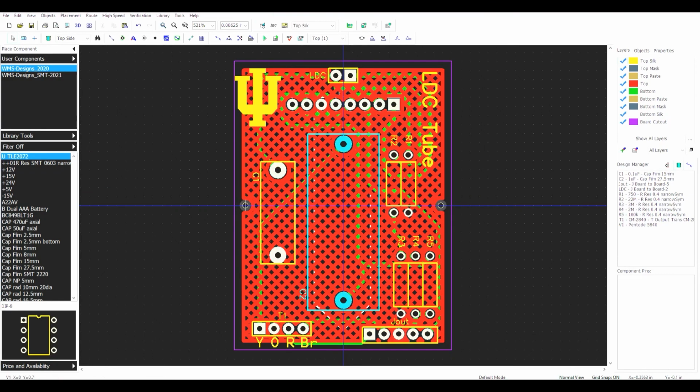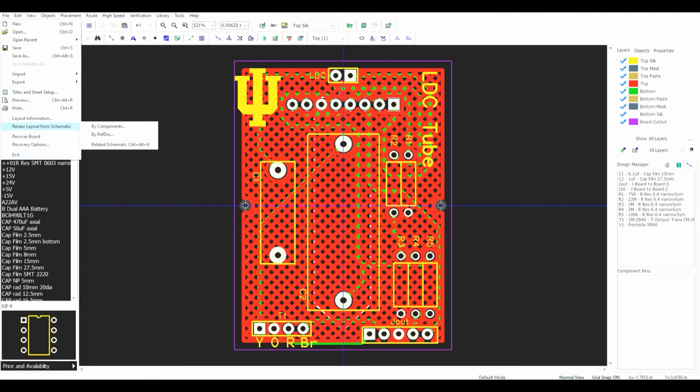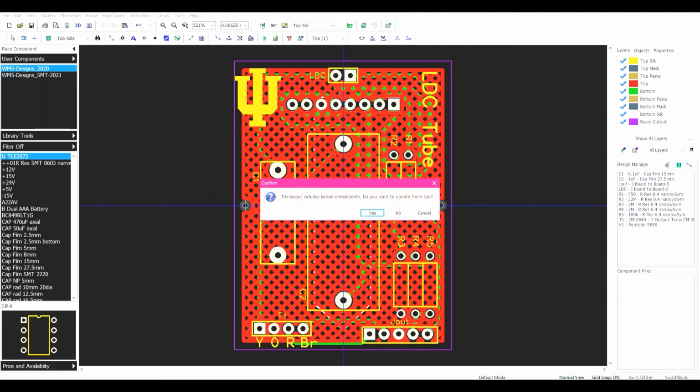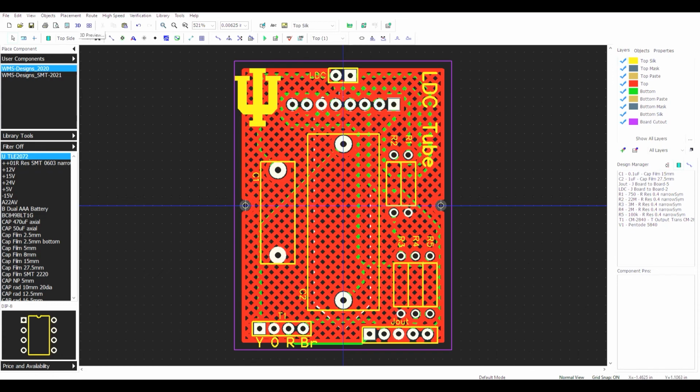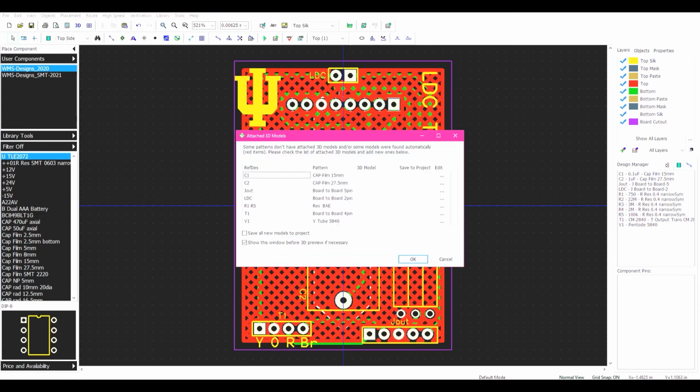So now I go back to my PCB and I'm going to update. So renew layout, Control-Alt-U. Not all the shortcuts work quite well if you're using this on a Mac, so you might have to go to the menus for some of it. So I do want to update. The only thing that's locked right now are the 2 mounting holes, so I don't care too much about those. So that's good. And the only thing I updated was 3D models, so I shouldn't see any difference here.